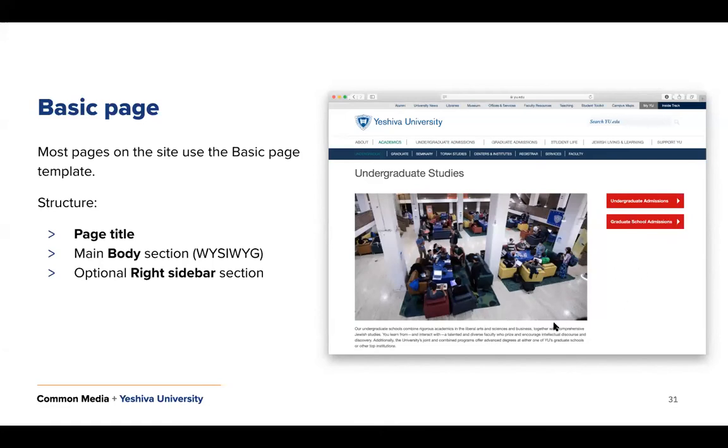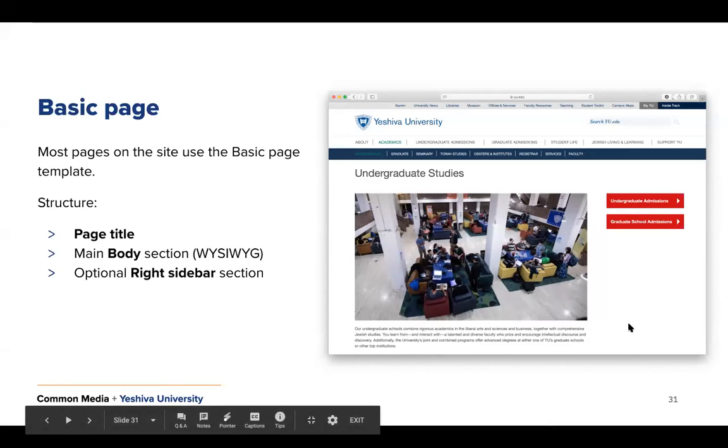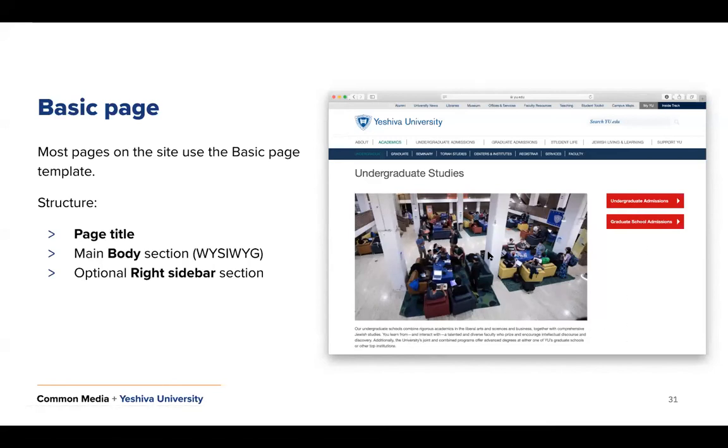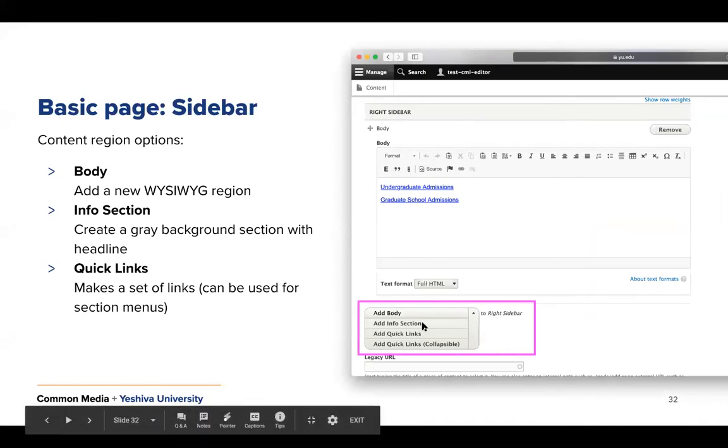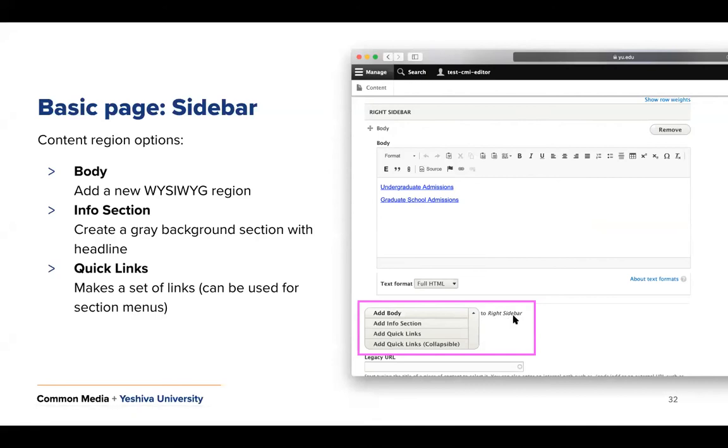What happens on that sidebar is you can add individual content regions and put more content along the right sidebar. Our emphasis is on this main content region, because that is the core part of the site. So the sidebar should really be used for truly second-level information. To add things to that right sidebar region, once you've gone into the editor for the basic page, use this little drop-down of Add to Right Sidebar options. You have a few different types of sidebar options here.